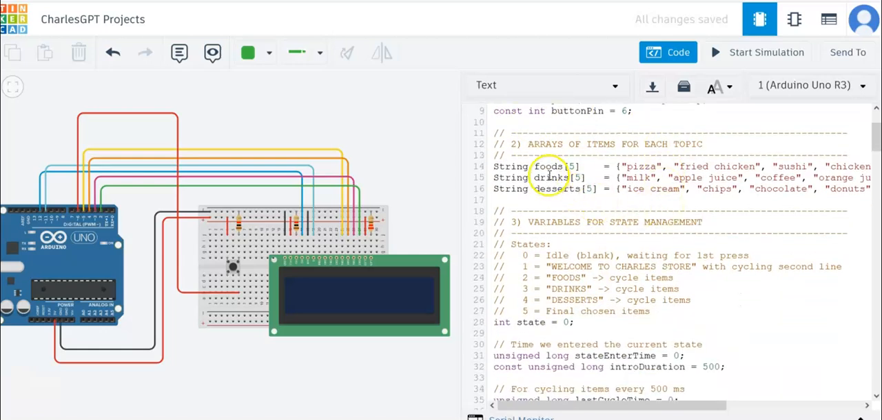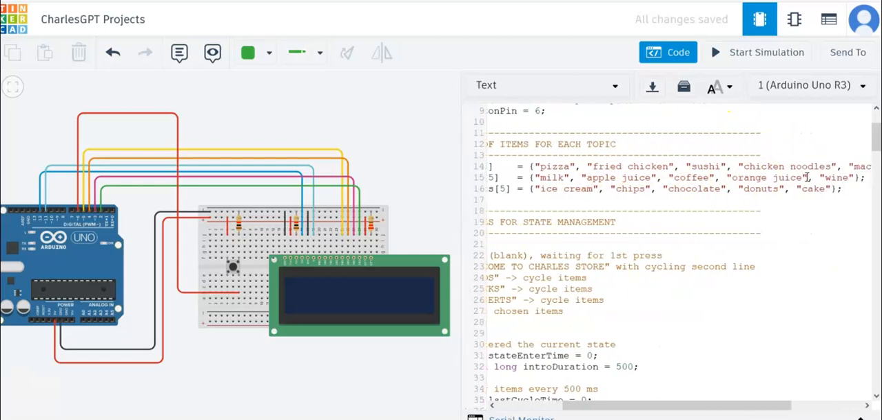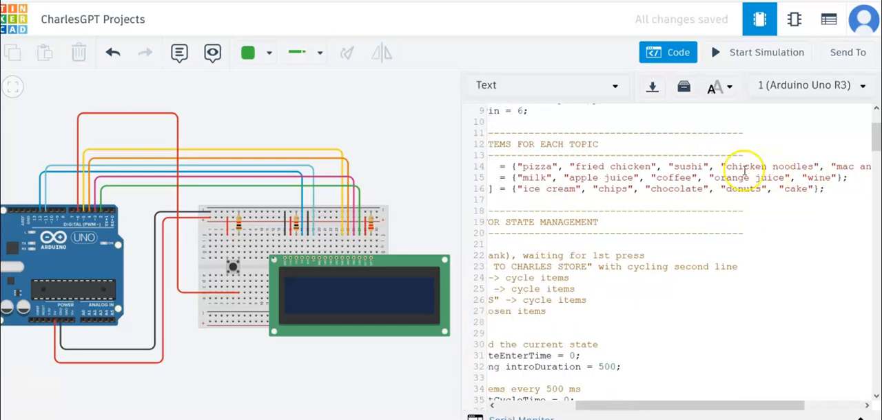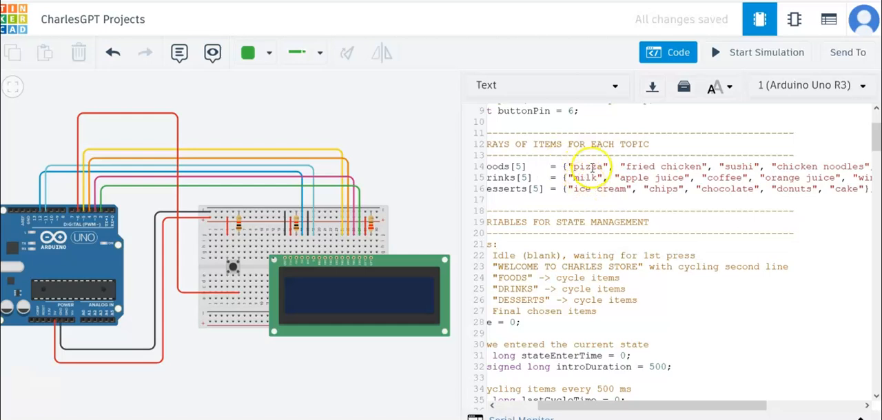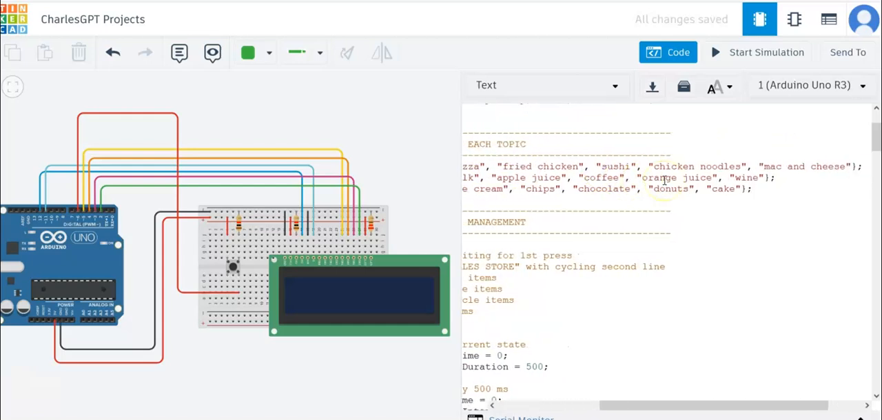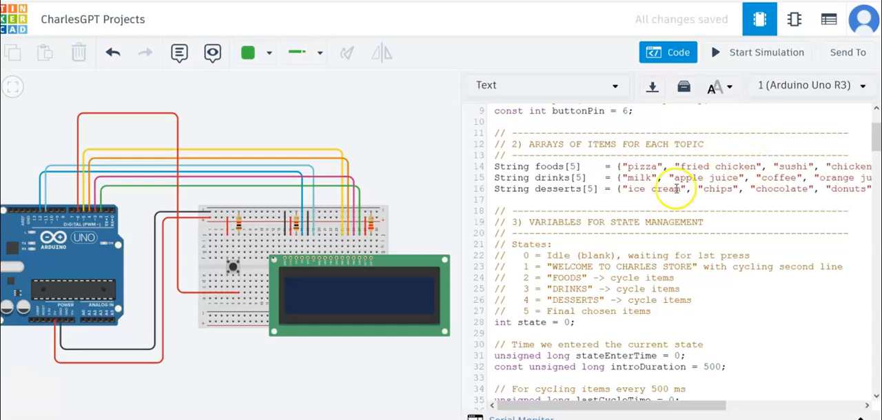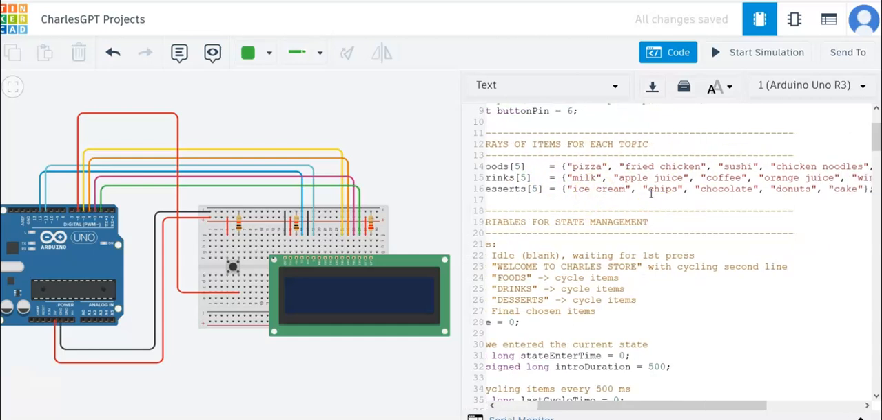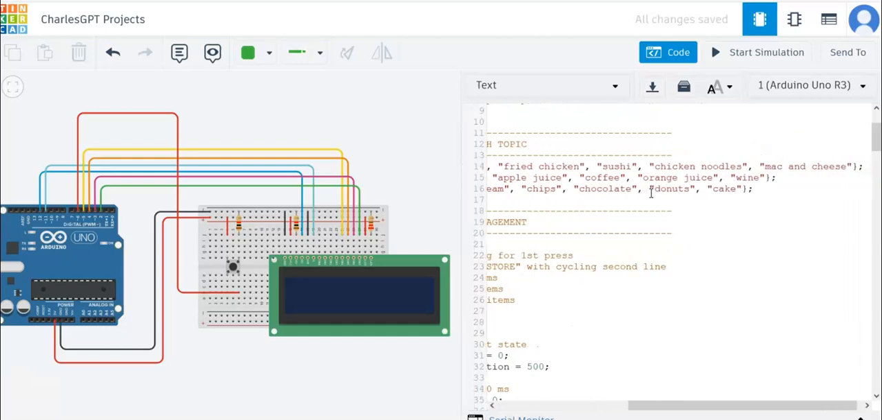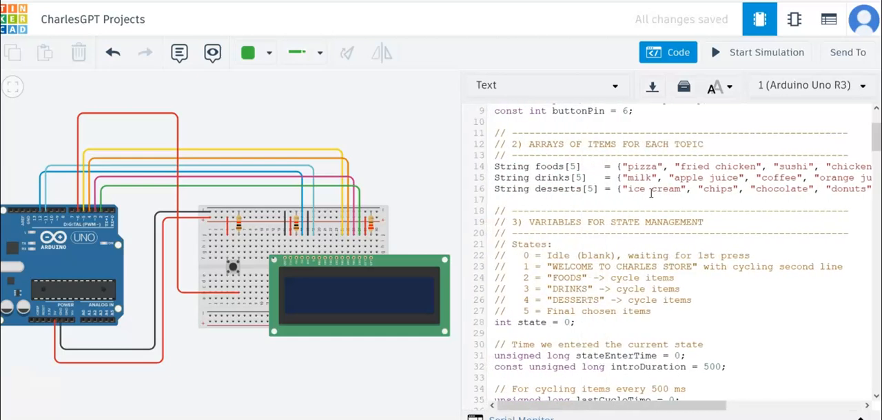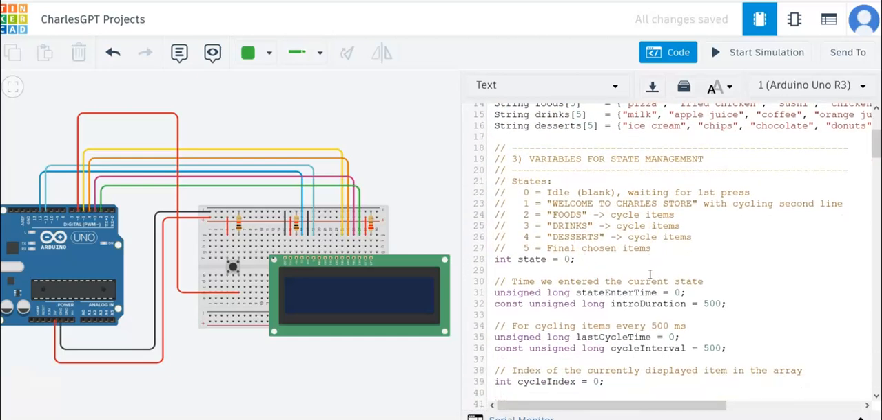So this is the array. I used it to store each of the items for the food that you can order. So you see the foods I need: pizza, fried chicken, sushi, chicken noodles, and mac and cheese. Then for the drinks, I added milk, apple juice, coffee, orange juice, and wine. And then for the desserts, I added ice cream, chips, chocolates, donuts, and cake. You can make adjustments if you want, but that's my preference.